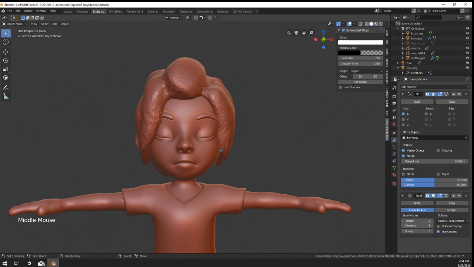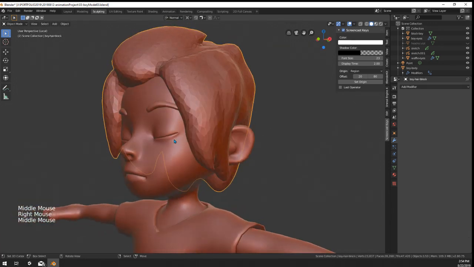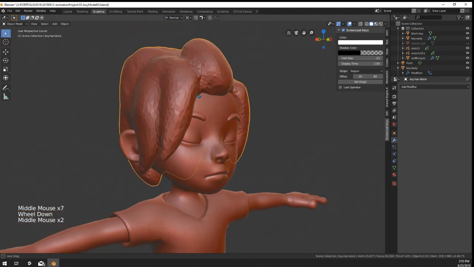I love making characters with closed eyelids, and once you start animating them, it's like they come alive. It's like, it's alive, like Frankenstein.